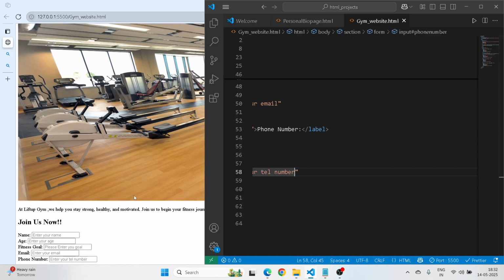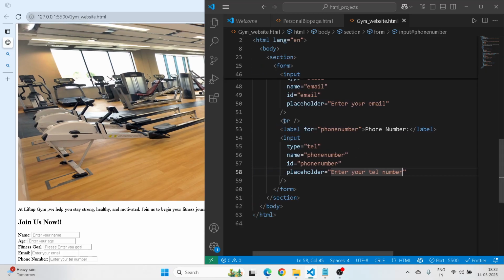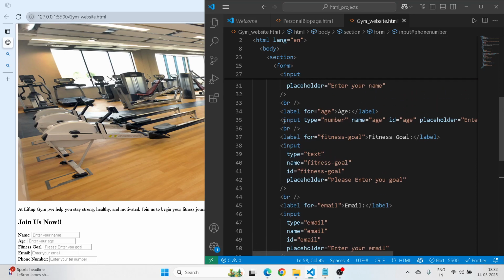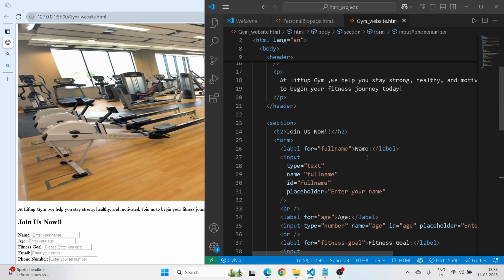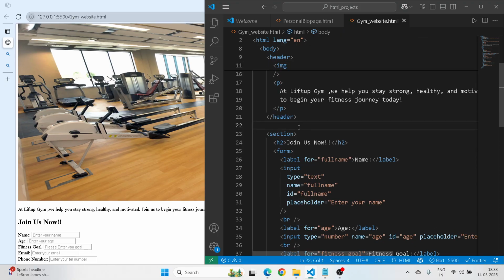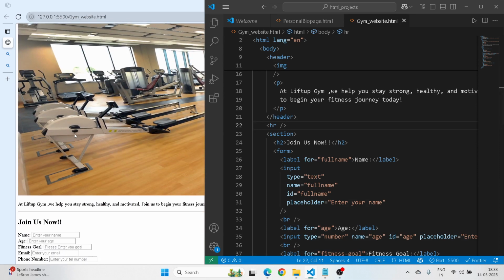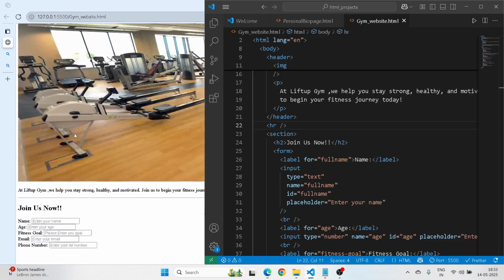One more thing. After our description, suppose you want a horizontal line which can break your description and your form fields, so you use the hr tag there. Suppose like here you use the hr tag, so it will break your page like this. Now it's very beautiful and readable. Great.